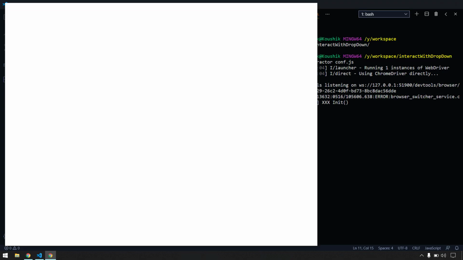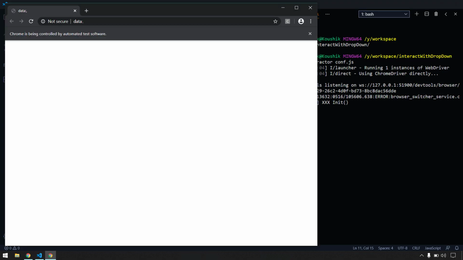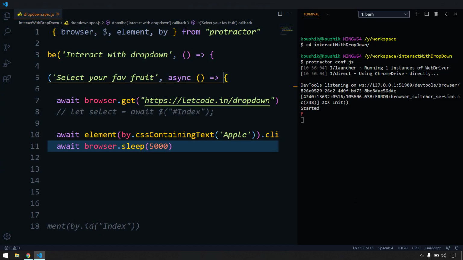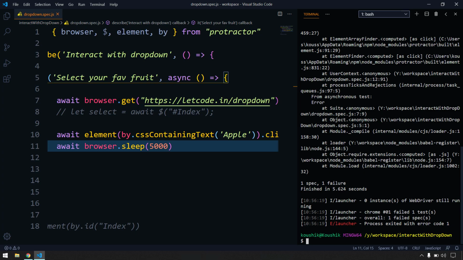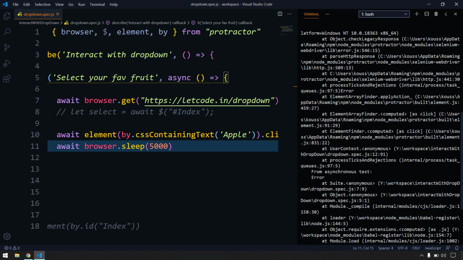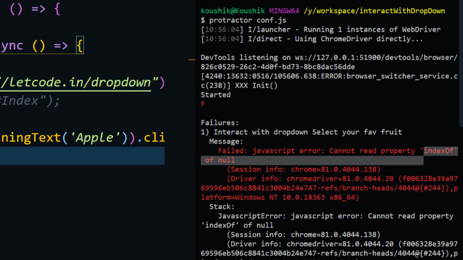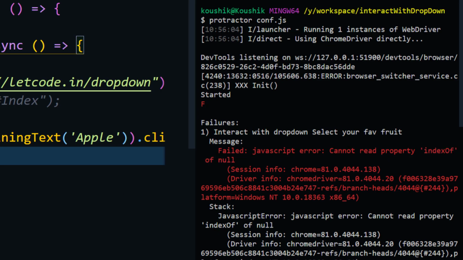So it's going to launch my browser, and it's going to load the URL, and then it is going to select the Apple. Okay, so we got some exception. Let's see what happening here. So cannot read property index of null. Okay, so let's see what happened.